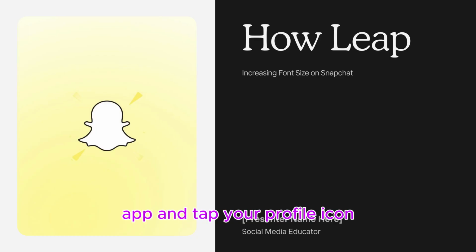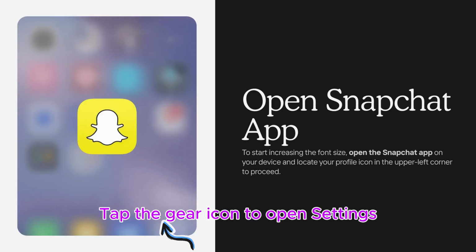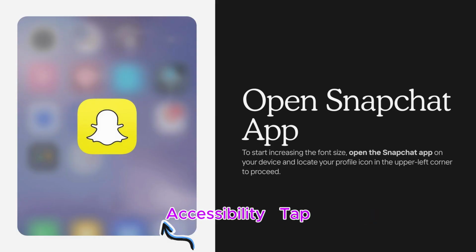Open the Snapchat app and tap your profile icon. Tap the gear icon to open settings. Scroll down and tap accessibility. Tap text size. Adjust the slider to make the text larger.